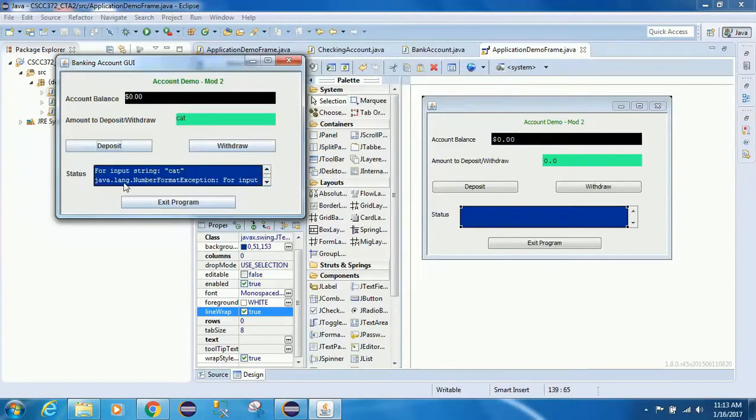All right. So for input string cat, number format exception happened. Okay. For input string cat. All right. So number 4. And so now you don't see those annoying messages. We trapped them and handled them. Okay, so that's error control. Basically, we redirected the Eclipse error console output to our program output. And so hopefully the user of the program can look at the status and say, oh yeah, made a mistake in the input, go back and retry.